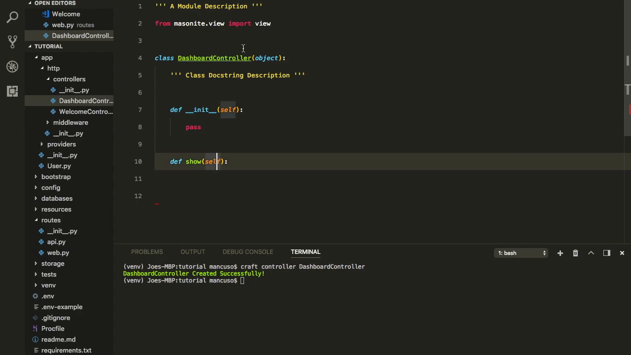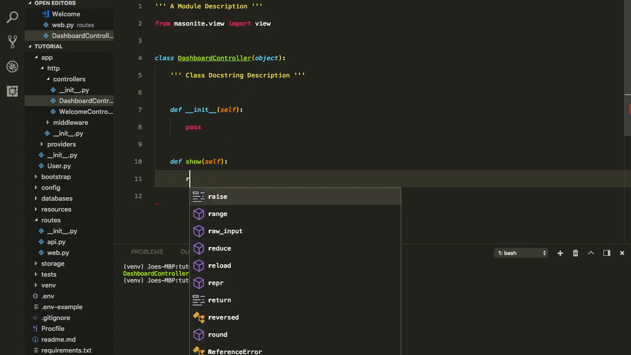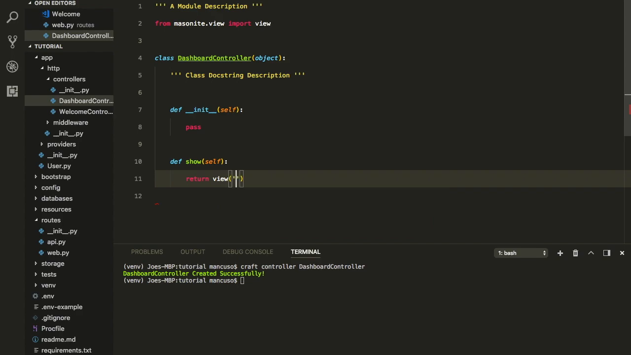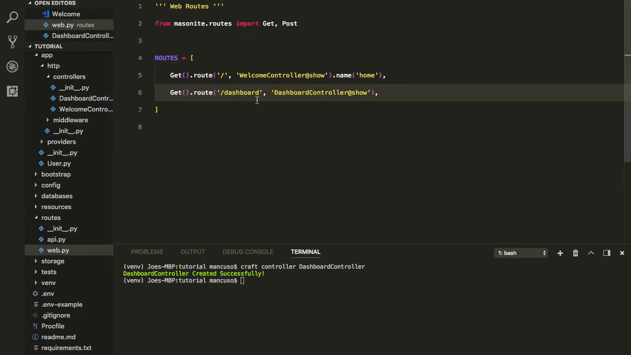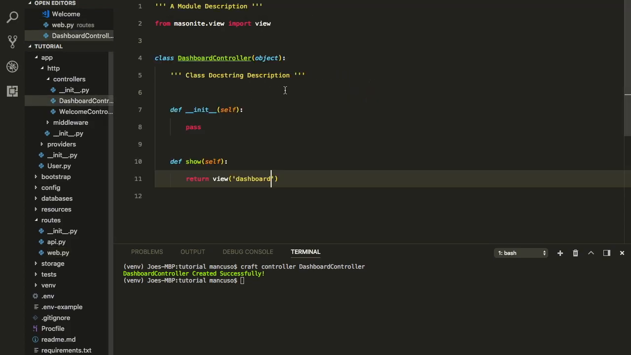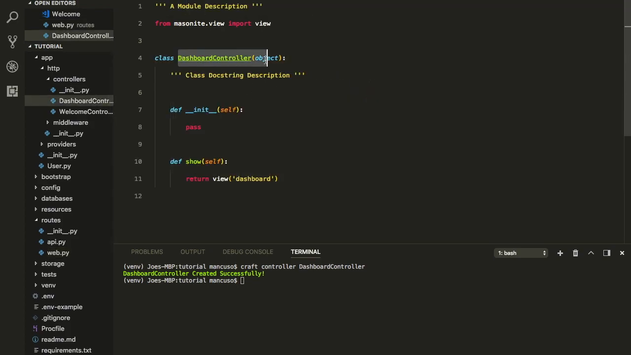So if you notice above, we actually imported a view by default, and we could just return a view, and we'll call this dashboard, and that's it. So we fired off this dashboard controller at show whenever we visit the dashboard URI. That will fire off the dashboard controller at show method, and we want to return a view, and the view name is dashboard. Now it's important to know where these templates actually are.